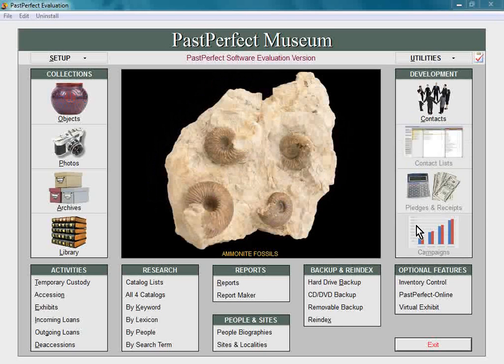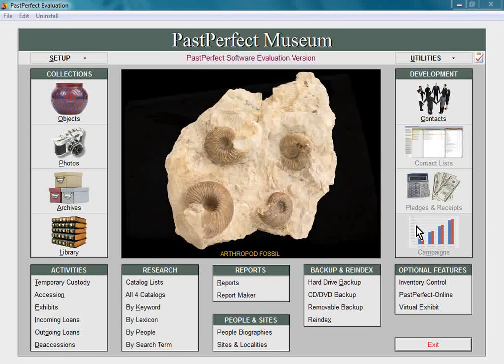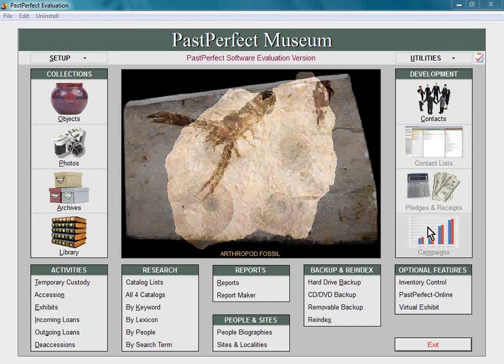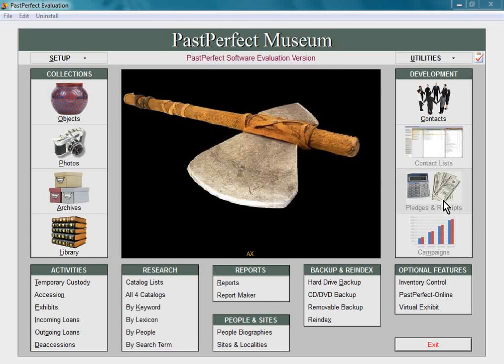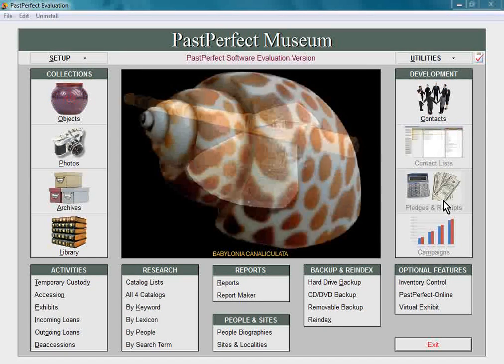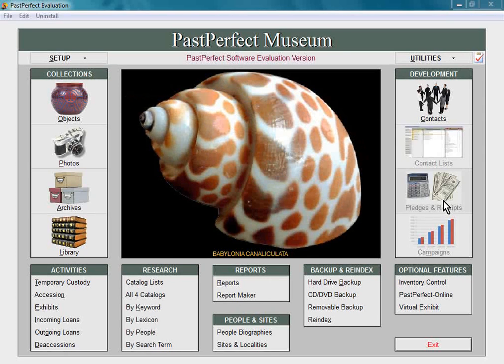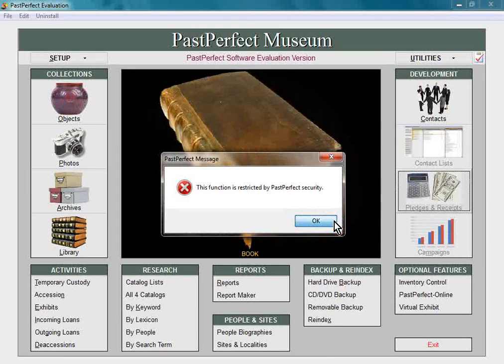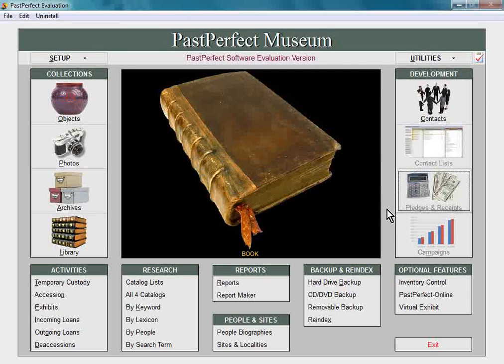If a user tries to access a restricted area, they will get a message saying that the area is restricted by PastPerfect security. Since John is part of the Curators group, you can see that the Pledges and Receipts section is restricted. As well as if I enter into contacts and try to access pledges.